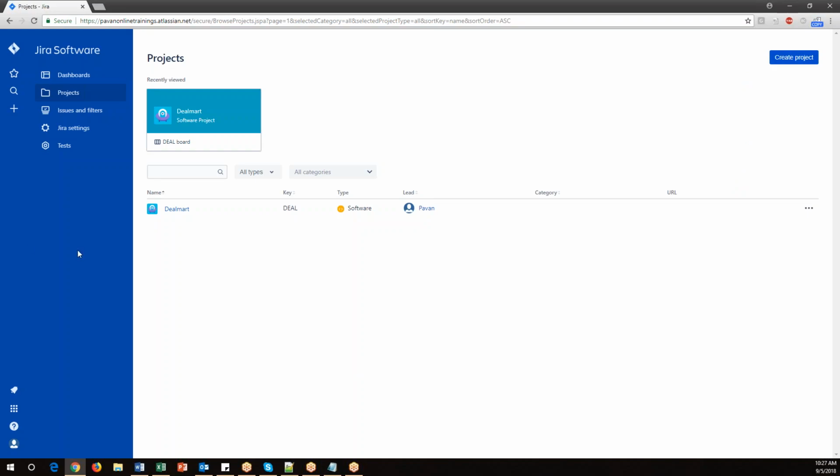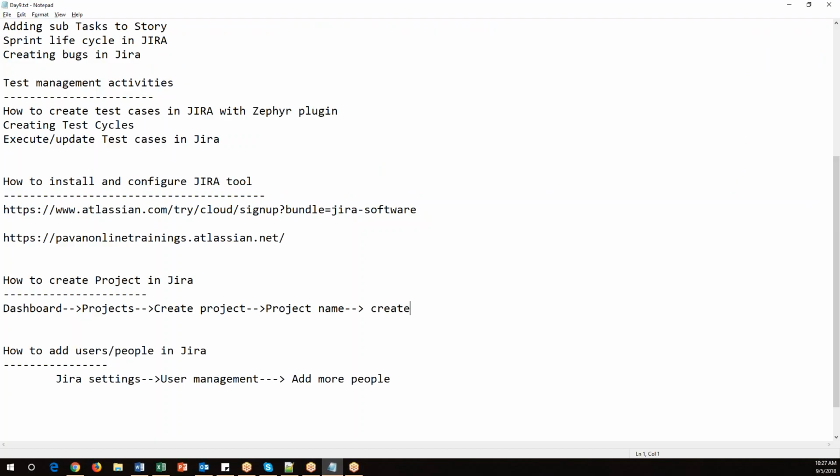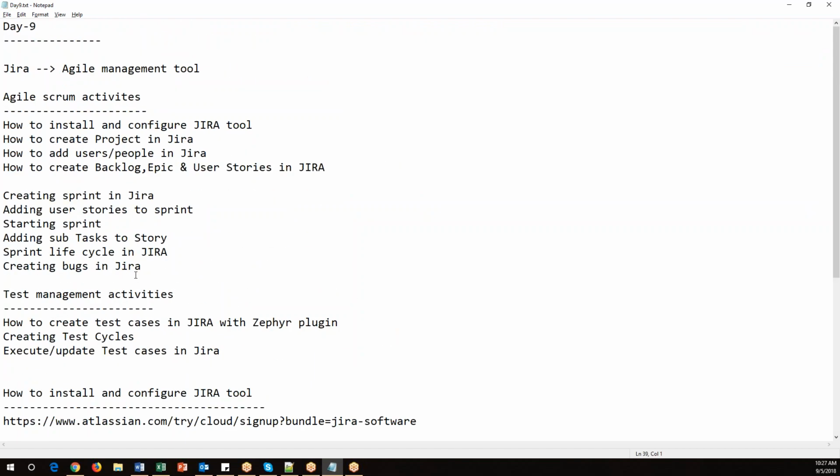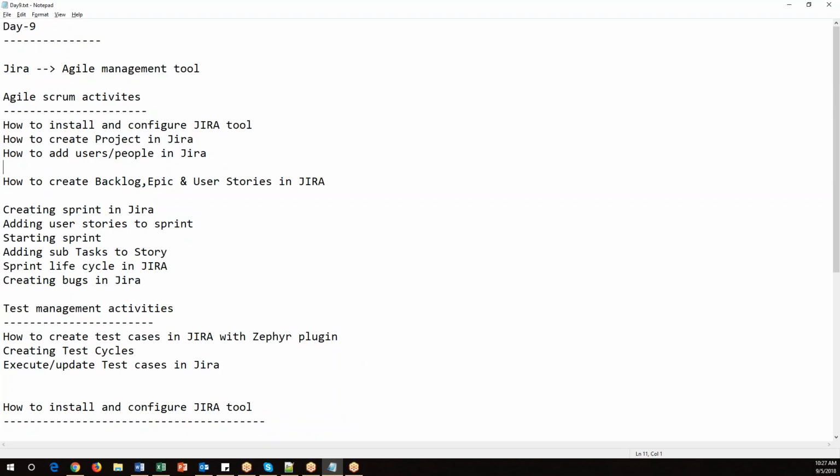Okay, fine. So far we have just created a new project, and also we have added people to this particular project. Now we will start the agile scrum activities. So these are all administrator activities. Normally we don't do these things, creating the project and all.